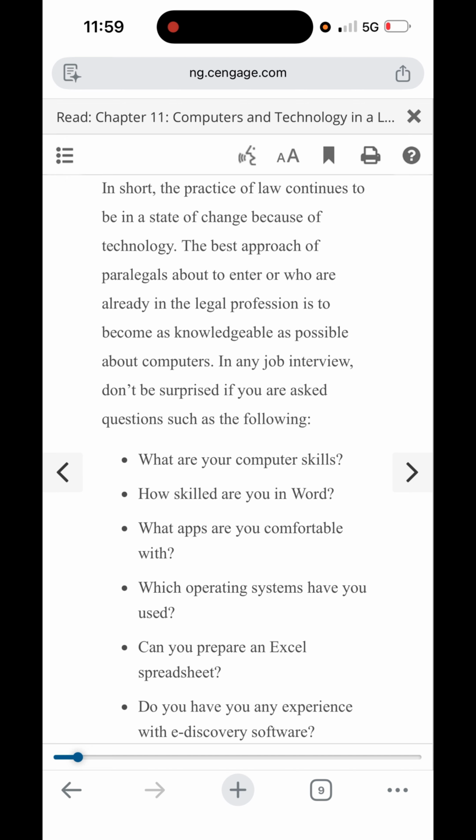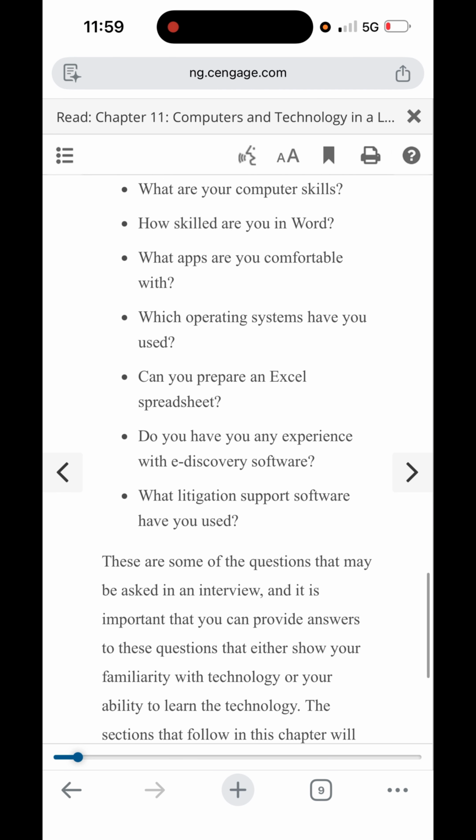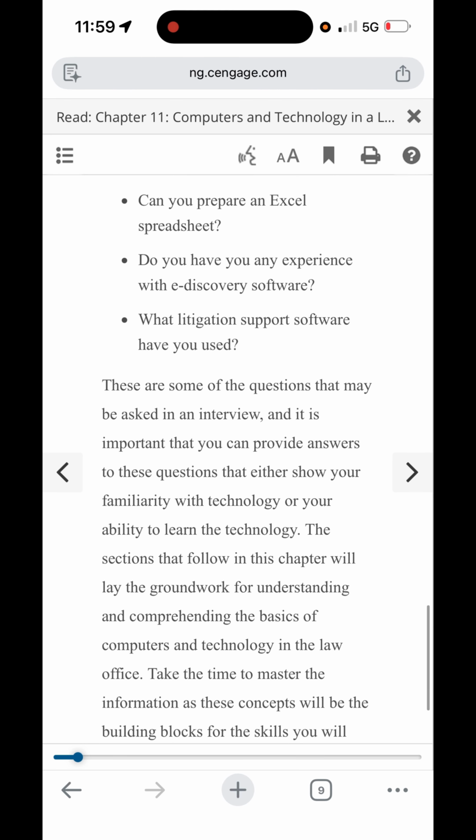In any job interview, don't be surprised if you are asked questions such as the following. What are your computer skills? How skilled are you in Word? What apps are you comfortable with? Which operating systems have you used? Can you prepare an Excel spreadsheet? Do you have any experience with e-discovery software? What litigation support software have you used?